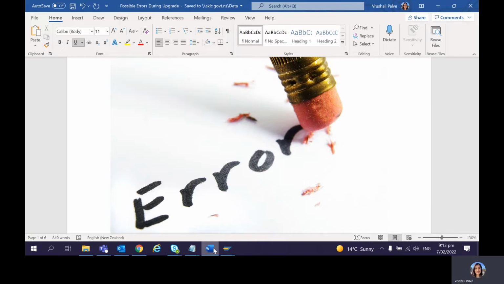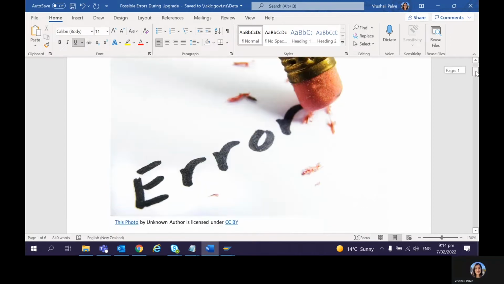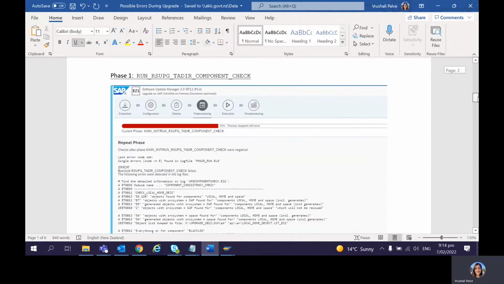Okay, so today our upgrade is still running, and while the upgrade is running, we are facing a lot of errors during the SUM procedure, and these errors are usually sent back to the ABAP team to resolve. So I have just made a list of the possible kinds of errors that you might get during your upgrade phase. These are the ones that we got and the possible resolution to it. So let's move on.